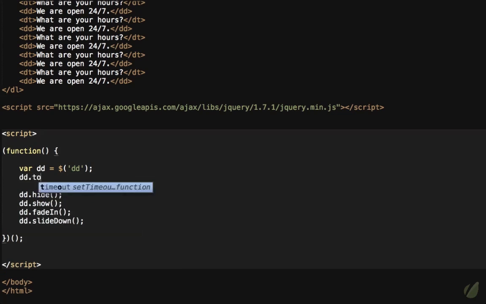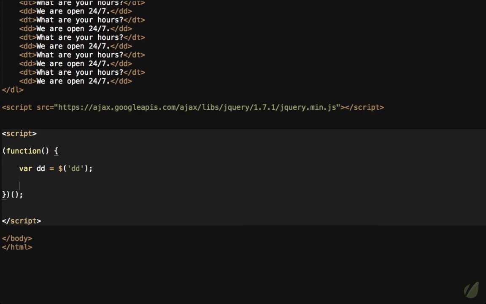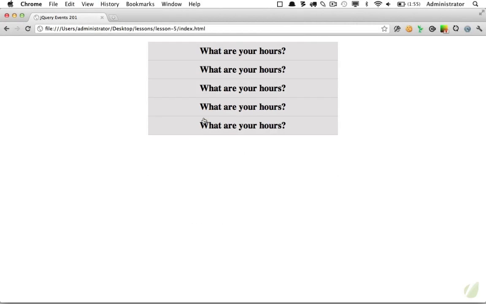In that case, you would use the toggle method, and that simply means if it's visible, hide it. If it's hidden, show it. And we will be playing with those quite a bit more in future lessons. So once again, for now, let's use dd.hide, reload the page, and those have been toggled.